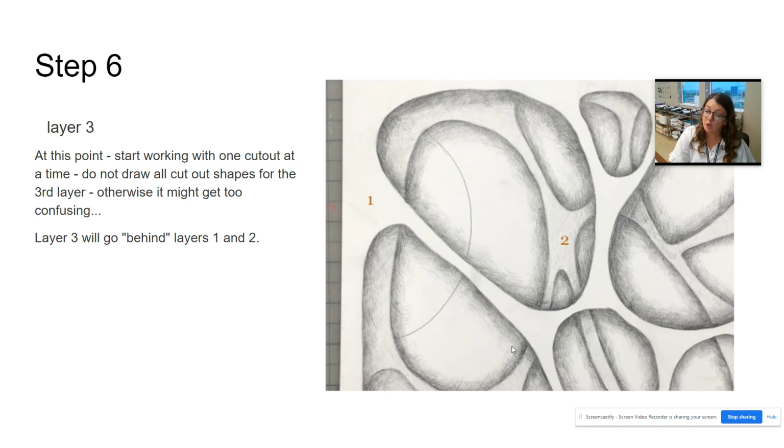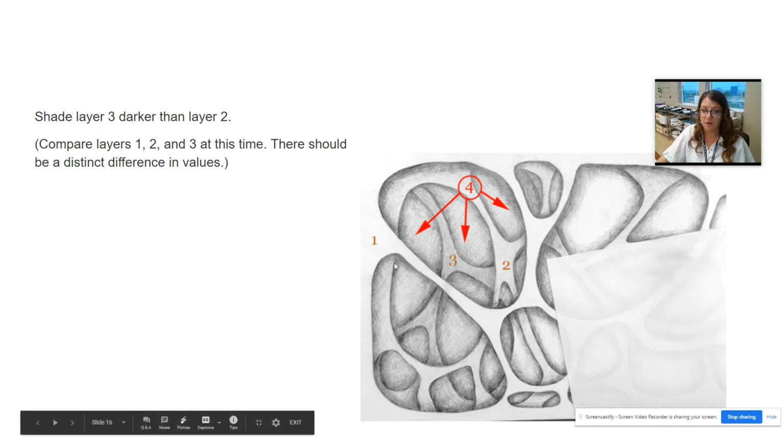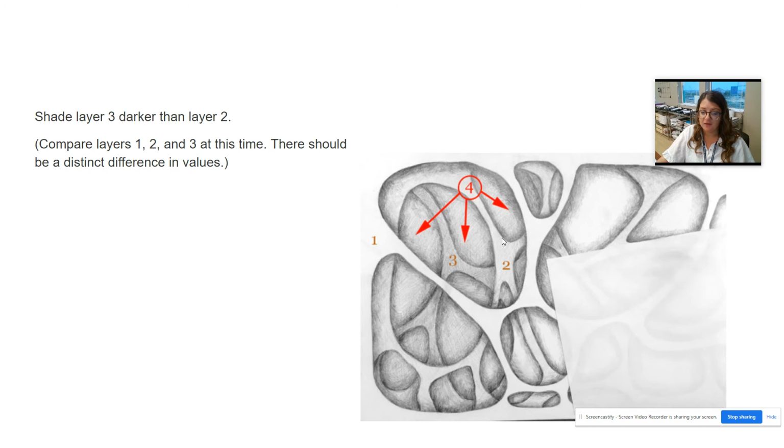So layer 3 will go behind layer 1 and layer 2. You want to shade layer 3 darker than layer 2 because remember the value is going backwards. So compare layer 1, 2 and 3 at this time. You should really see a big difference in value, going backwards. Here's an example. Here is layer 1. Layer 2, you can see the value here. And then layer 3 is back in here.